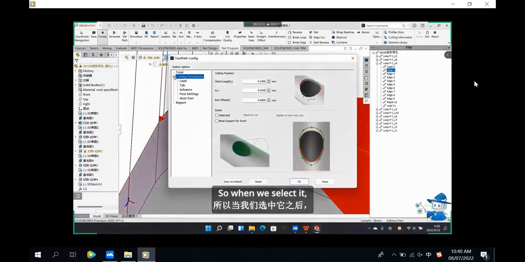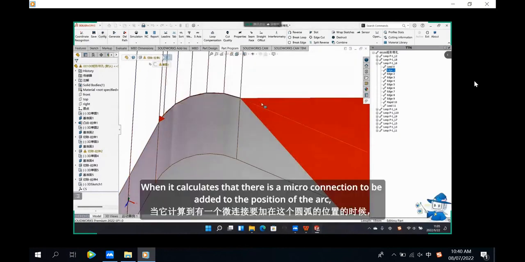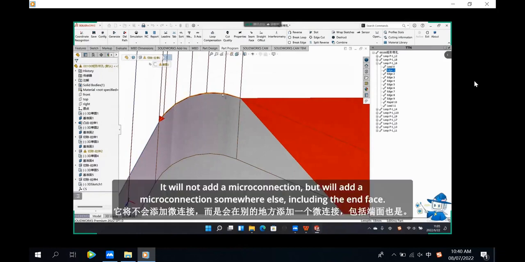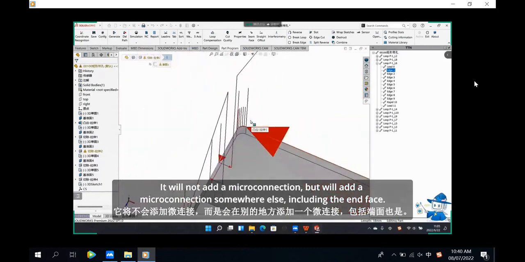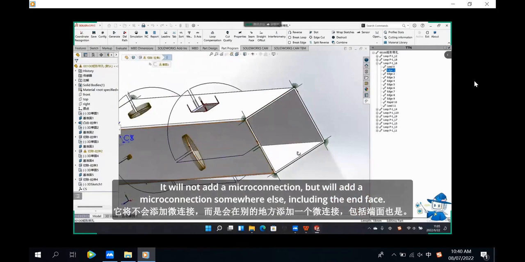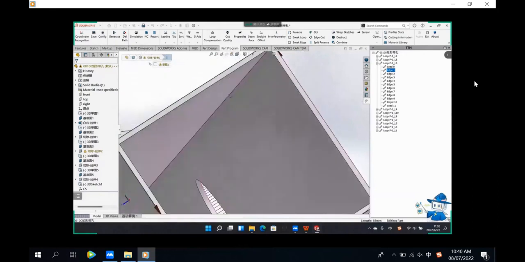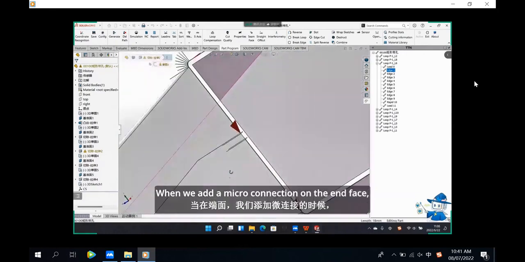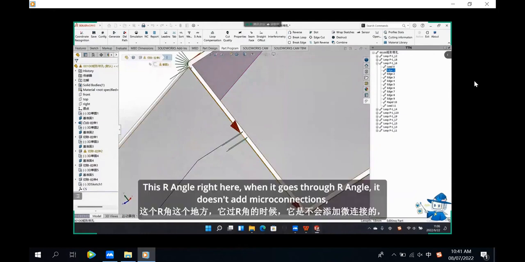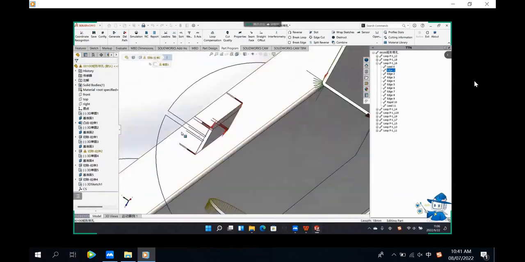So when we select it, when it calculates, there is a micro connection to be added to this position. It will not add a micro connection here, but it will add micro connection somewhere else, including the end face. When we add a micro connection on the end face, when it goes through this R angle, it doesn't add micro connections.